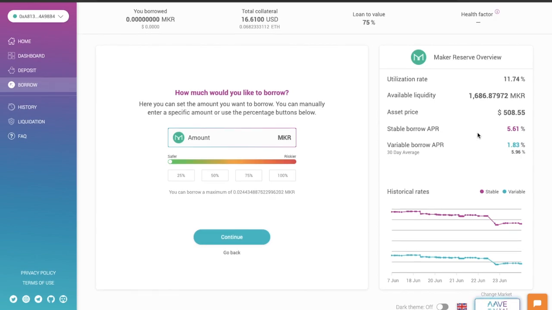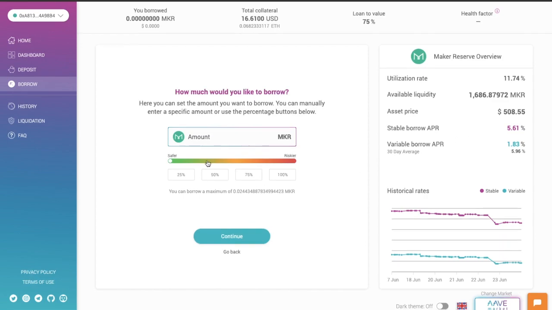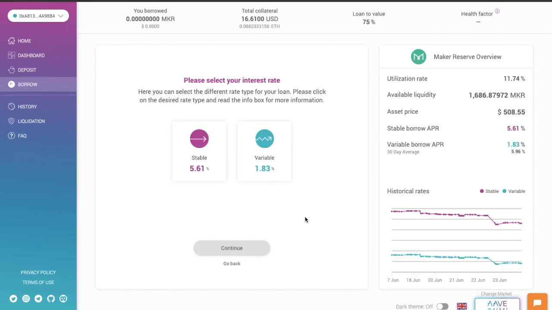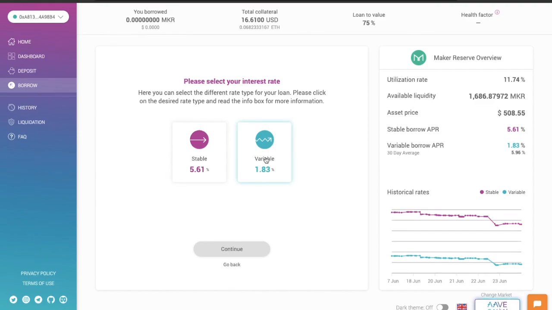So you then type in the amount that you'd like to borrow. Or again, you can select the icons at the bottom. And it'll then show you your risk along this bar. And there are liquidation clauses, so please ensure that you never overborrow. But if you'd like to continue with this, you can click on to continue. And then you'll be prompted to choose your interest rate. So from here, you can select the desired rate type. Now I'm just going to select variable for the moment.